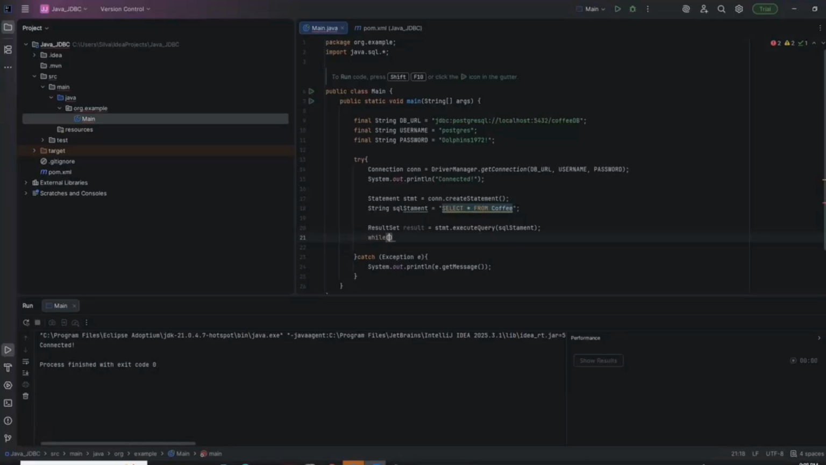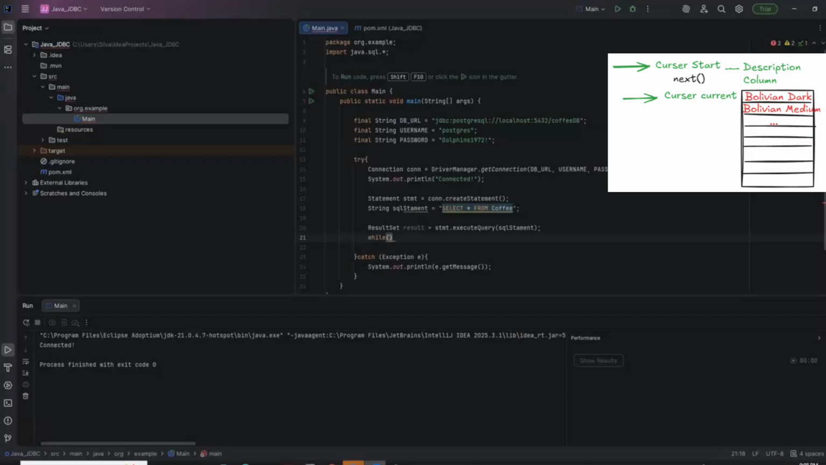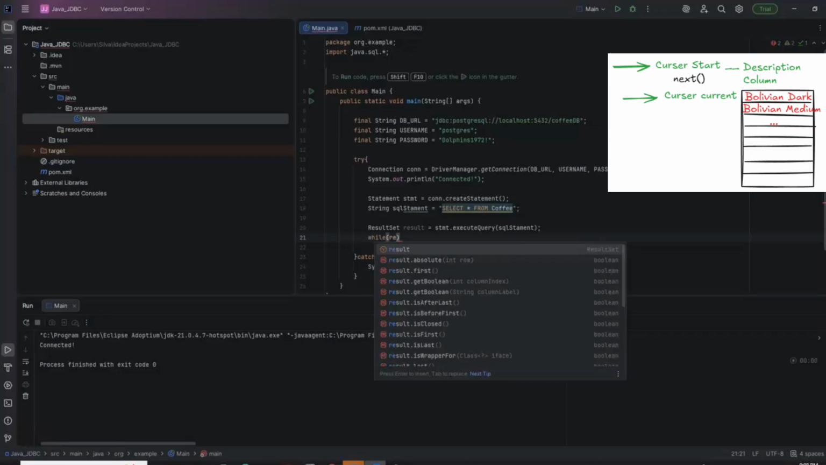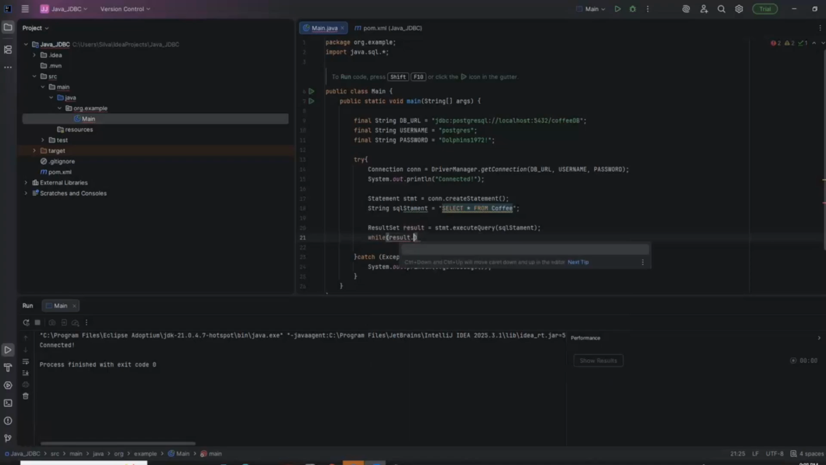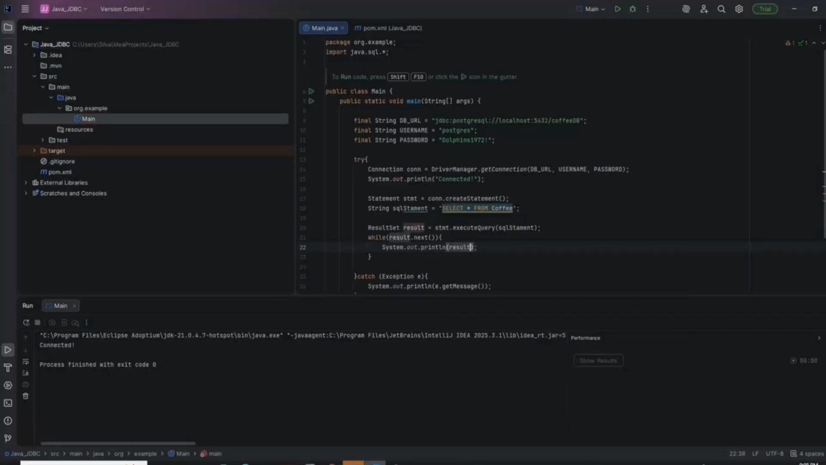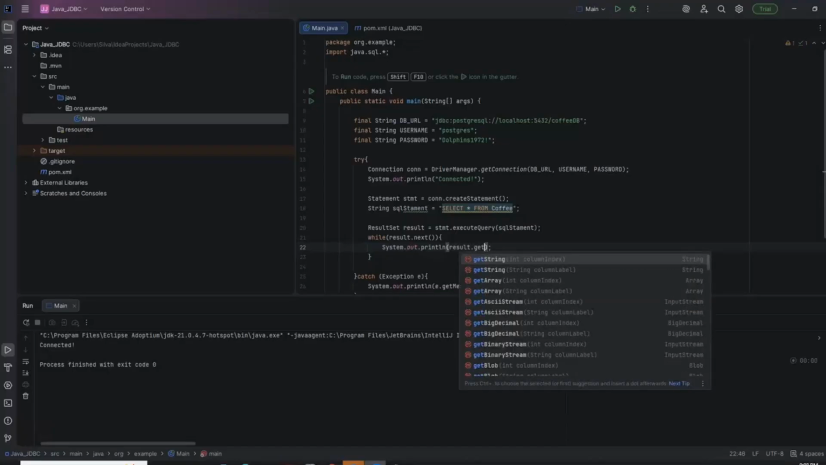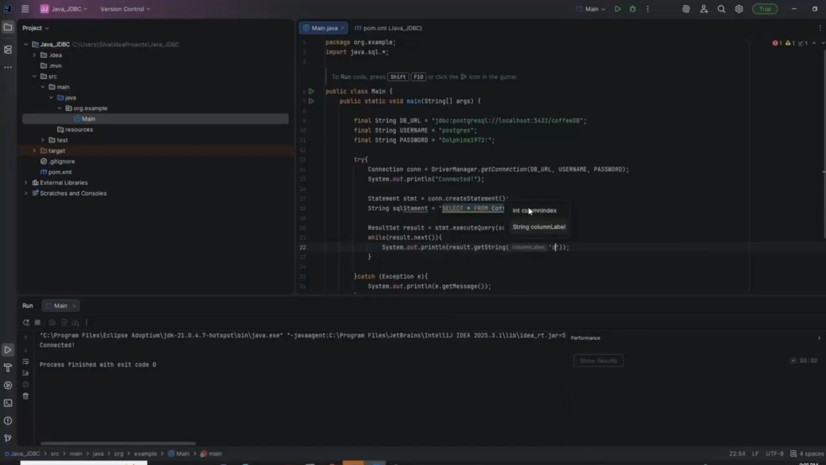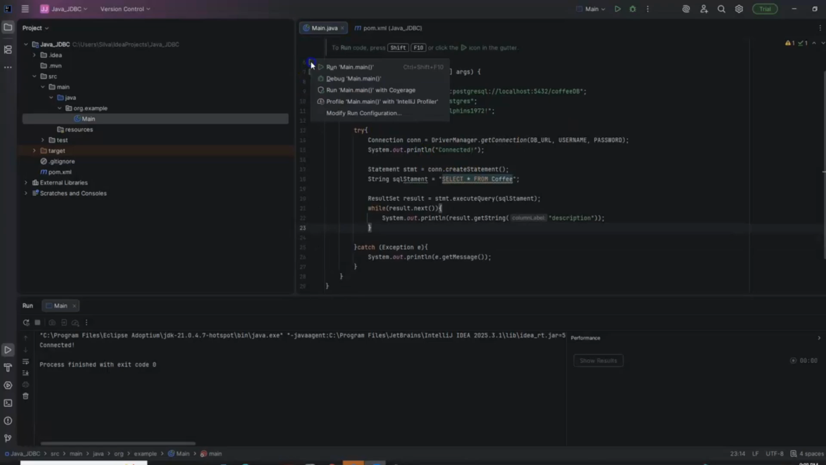The result set object has like a cursor that is like one step before the actual data. So what we're going to do is we're going to do result dot next to push the cursor, and then we're going to go ahead and display the info here. Result dot get string, because this column is a string. Description, and that looks fine.